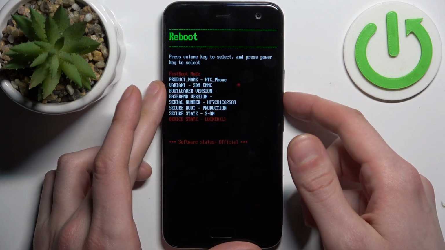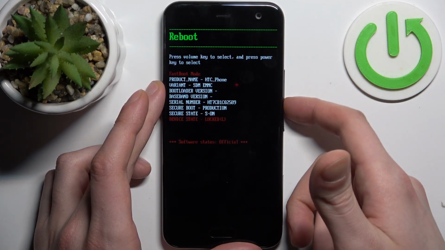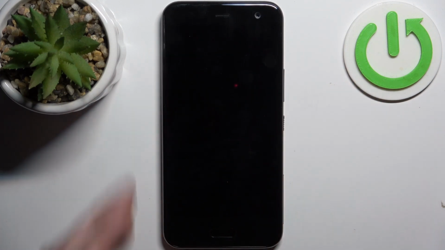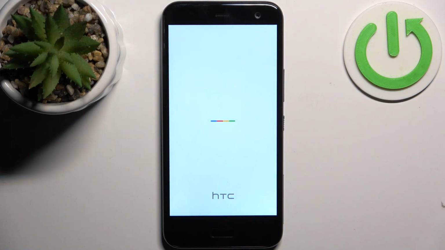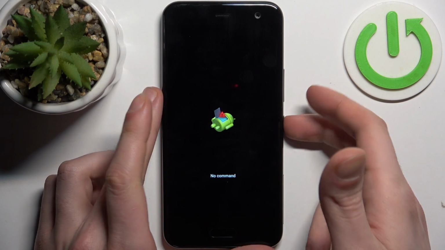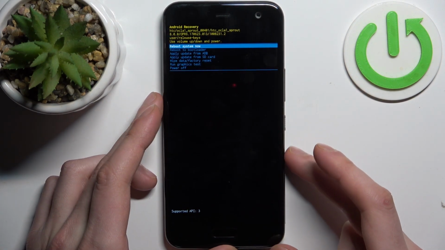In the following menu, using volume keys to navigate and power key to select, you have to select an option recovery mode. Reboot to recovery, I mean. So when you see this no command message, hold down power key and press volume up once, and after that you'll end up in recovery mode.